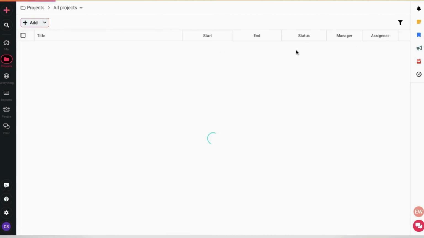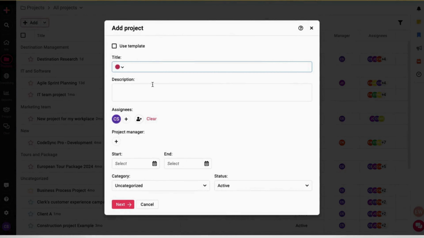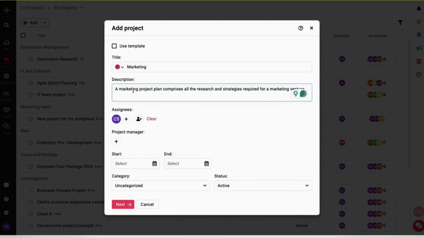Let's click on All Projects, and here you can see the filter option available to quickly locate, organize, and access all projects based on specific criteria, enhancing productivity and workflow management. Clicking on this Add button, you can create a project. So let's say I want to create a project related to marketing. You can provide further information here in the description box.